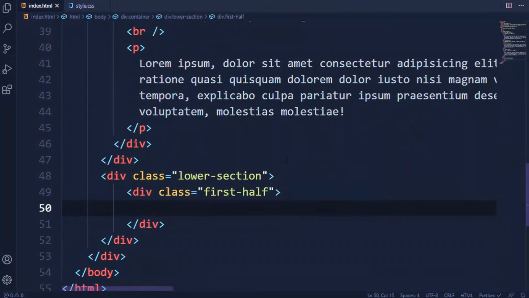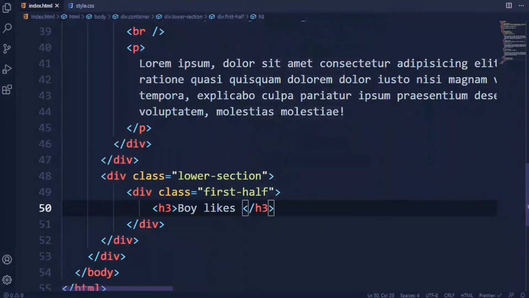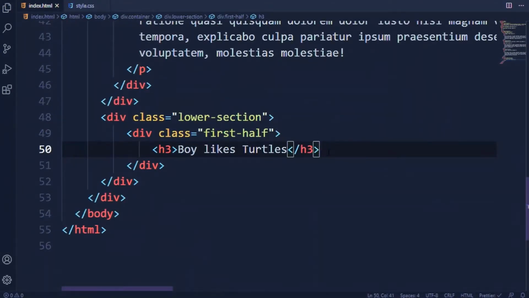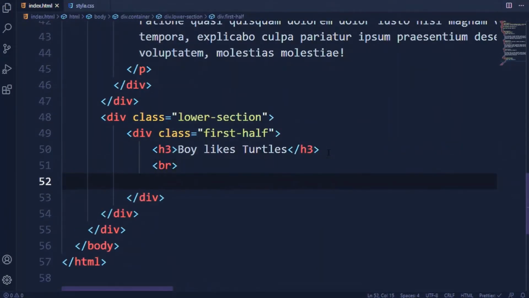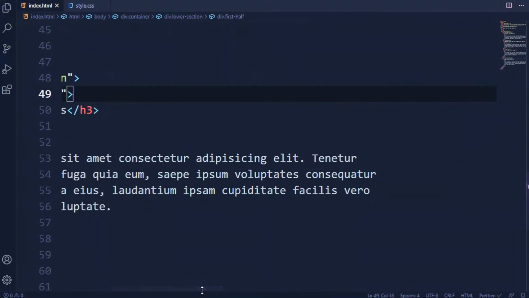Then we're just going to give it the h3, which is boy likes turtles. Who doesn't like turtles? Teenage Mutant Ninja Turtles. It's a break tag. Then let's just do the paragraph once again. You know the drill, format your stuff.